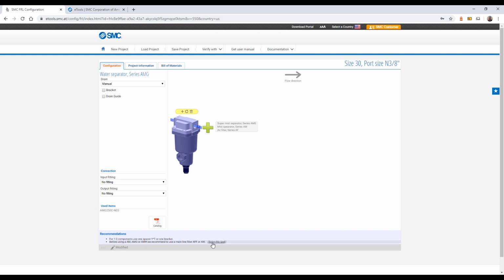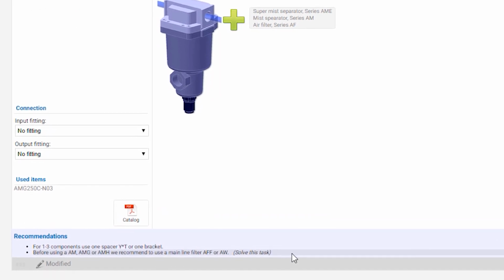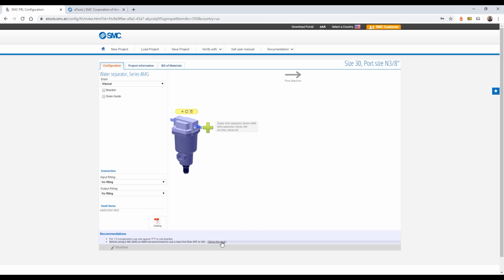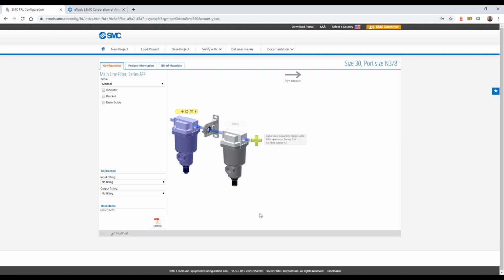I'll add a few other components. But before we do that, if you look at the bottom of the interface, you'll see some text. It suggests that for an AMG water separator, we need to add a filter before the AMG unit. If we select Solve, it will automatically do that, adding the component and placing it before the AMG unit. It also adds the connector bracket that will be needed in between the components.